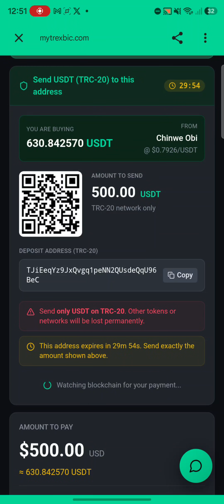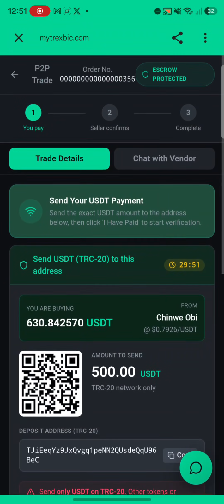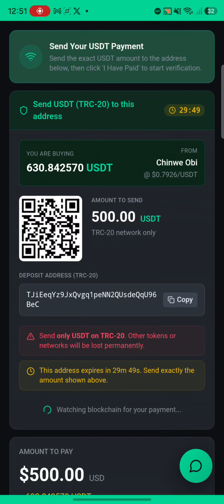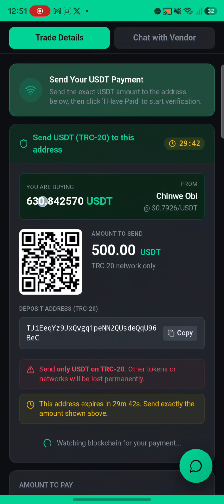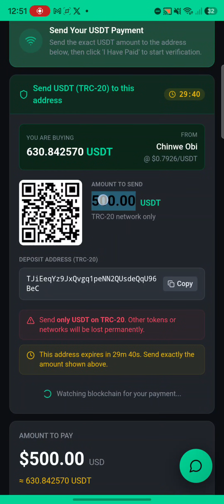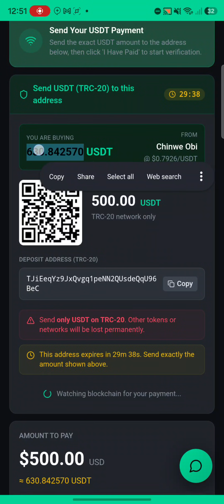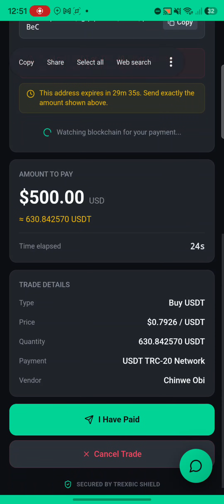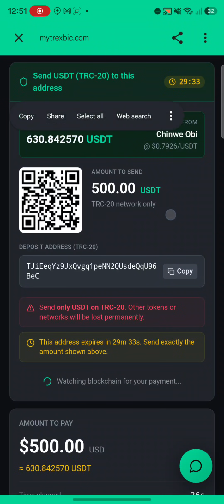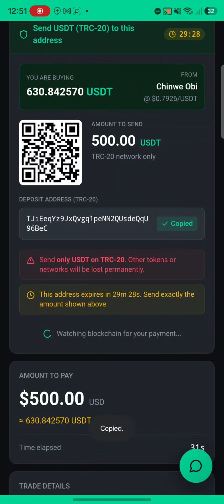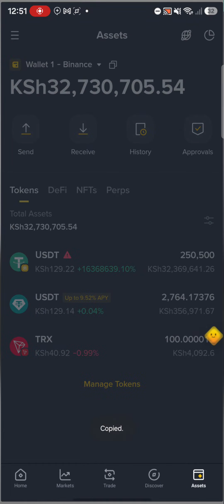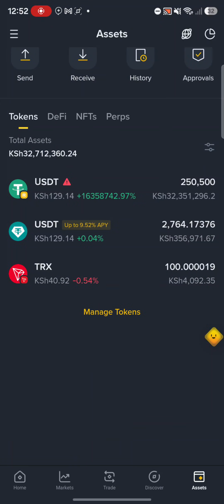So guys, as you can see, I've been redirected to a page where I need to pay. Here I need to pay the vendor, right? You can see they have shown me that I'm paying 500 USDT, getting 630, but after fees I'm going to get 618. All right, so the next step, I'm going to copy the payment address for the vendor. This is the payment address, and I'm going to my Binance here, and I'm going to click on send.